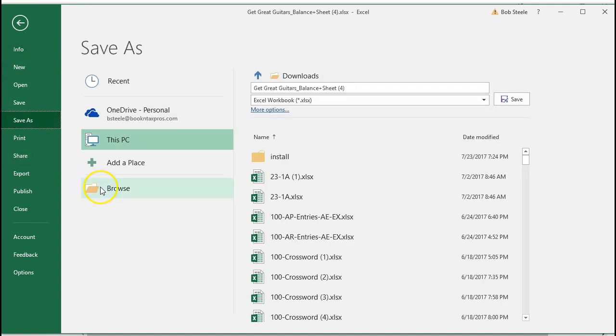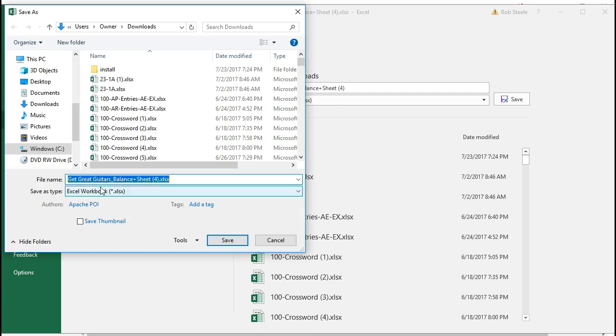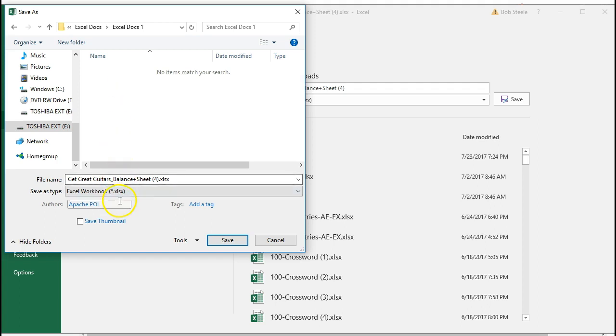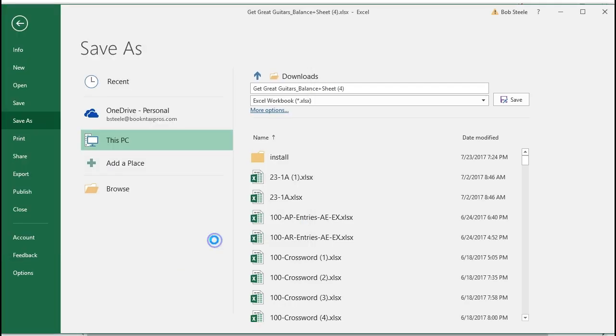Then we're going to browse to the location where we would like to save this. I'm going to put it into this Excel Docs 1 here. We're going to put it into Excel Docs 1. And I'm going to change the name to, let's make it, I'm going to actually delete the whole thing and just call it Comparative Balance Sheet. Comparative Balance Sheet. I'm going to save that here.